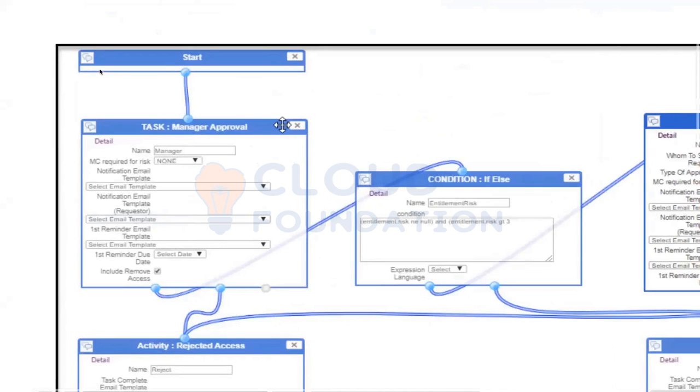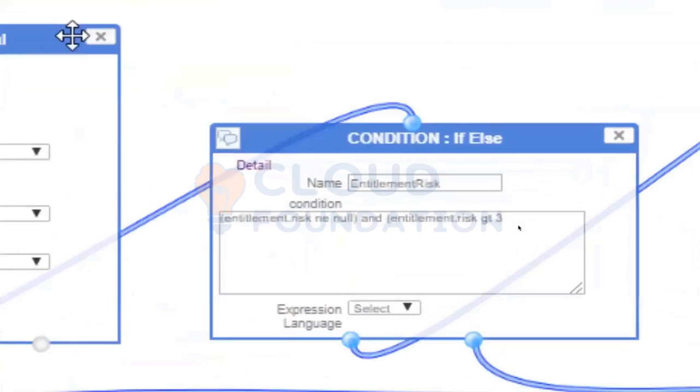In this one, what we are saying is we start the workflow. Manager approves the request. If he approves the request, then a condition is evaluated. What condition is evaluated? That if entitlement.risk is not equal to null, that means there is a risk rating for this entitlement, and the entitlement.risk is greater than 3. Only then will this condition be yes.